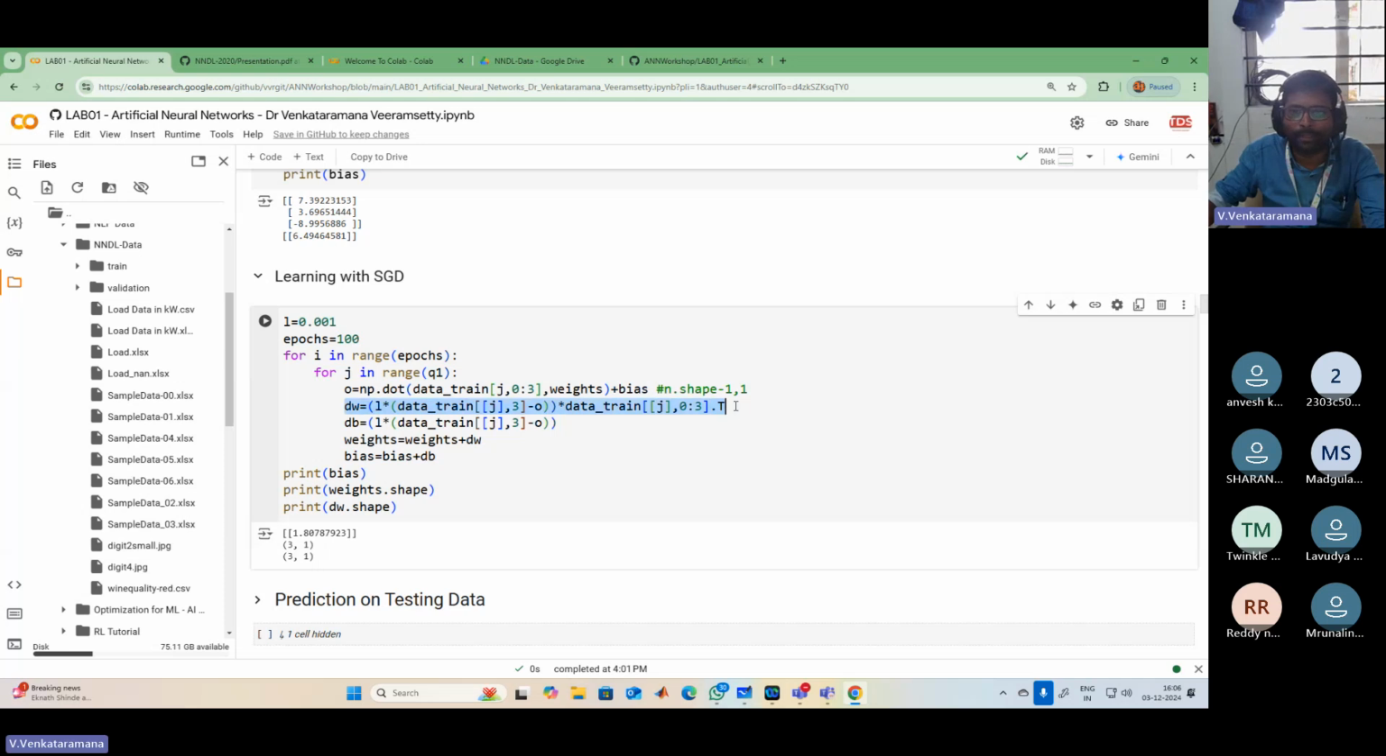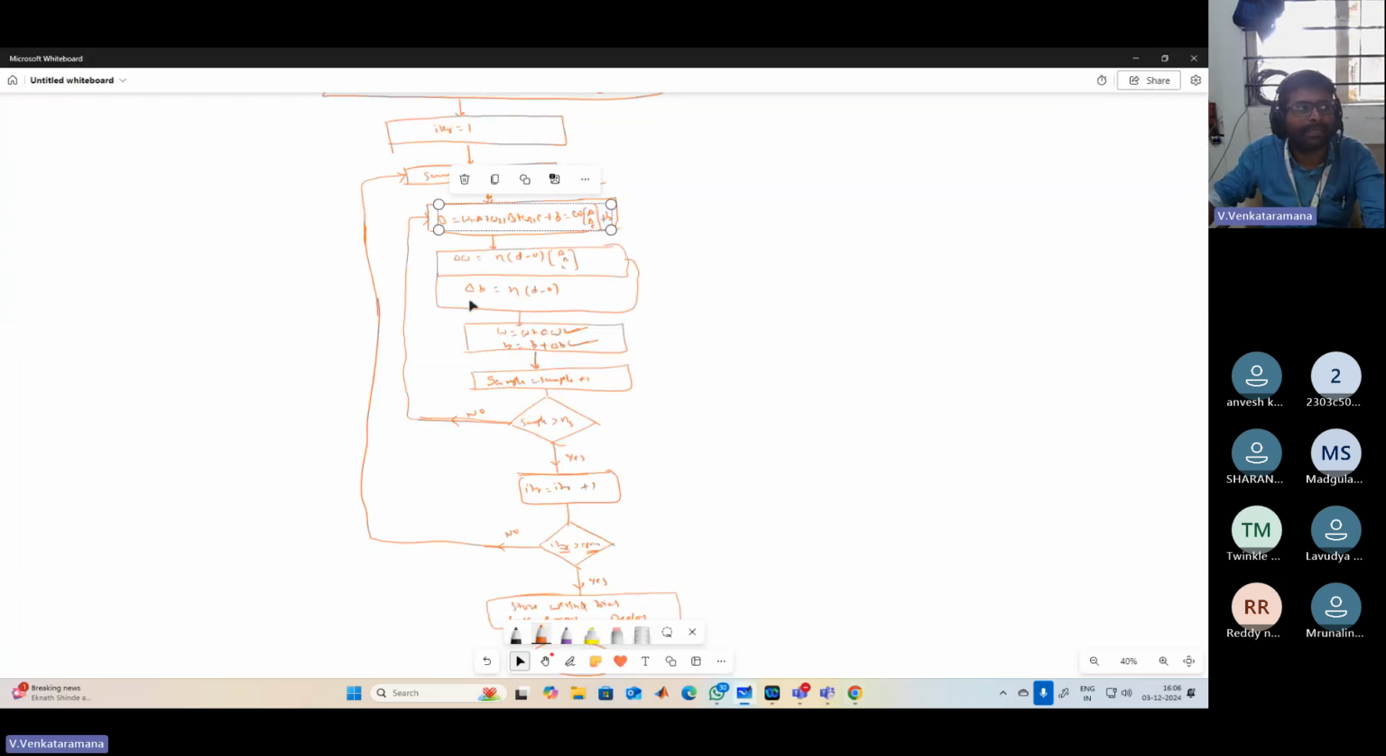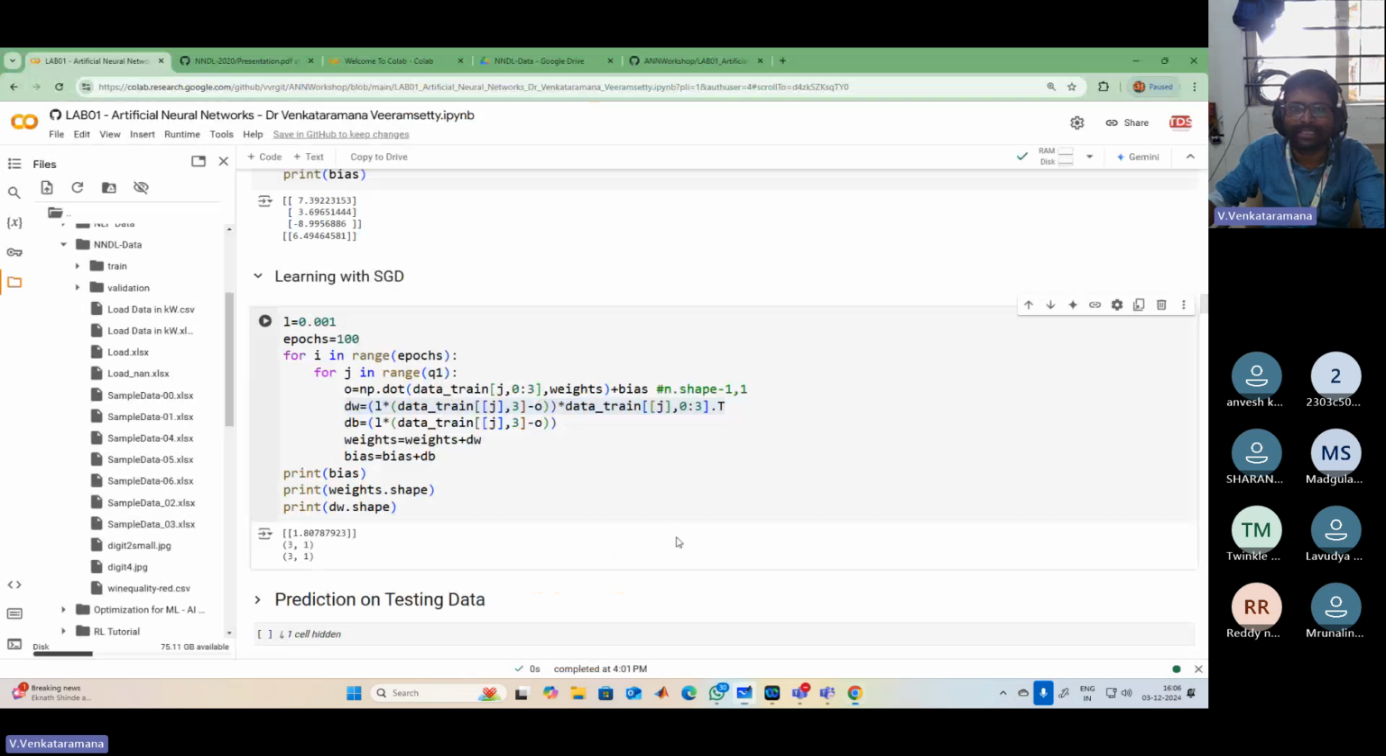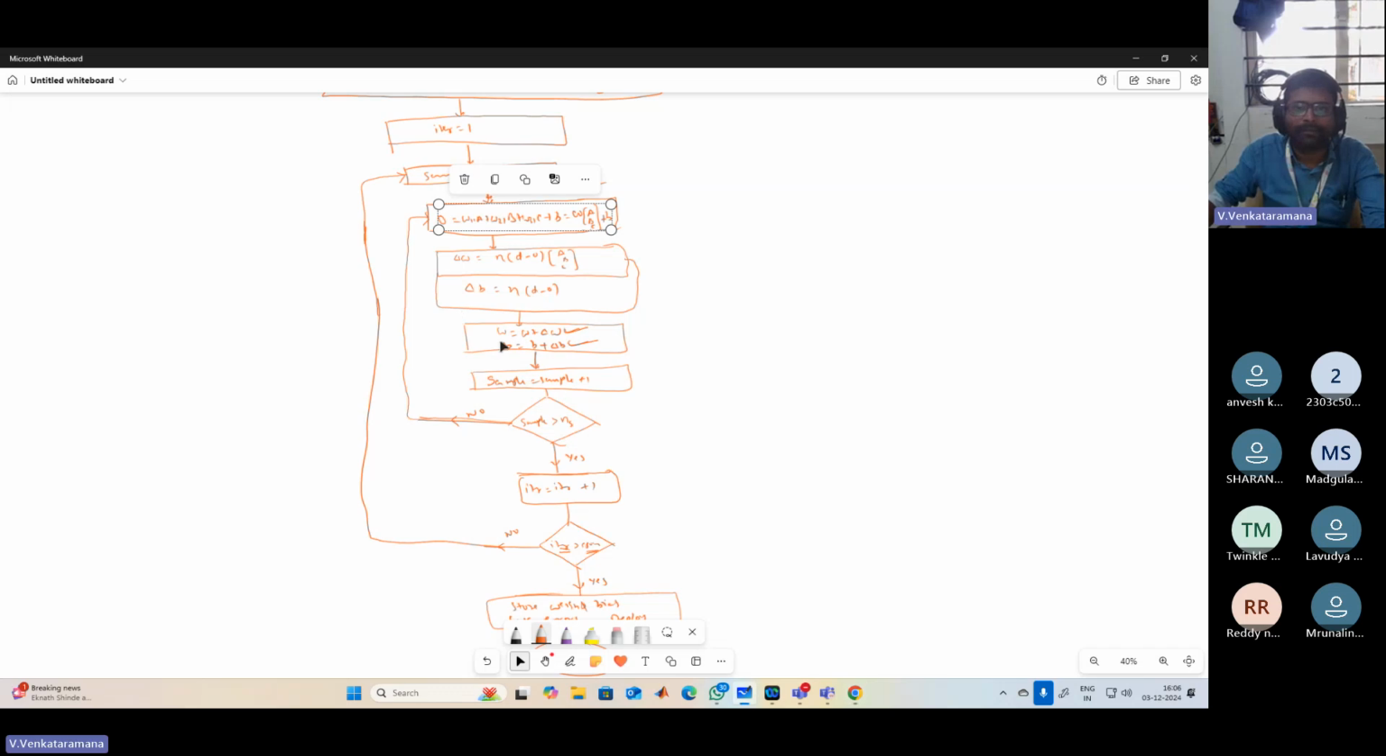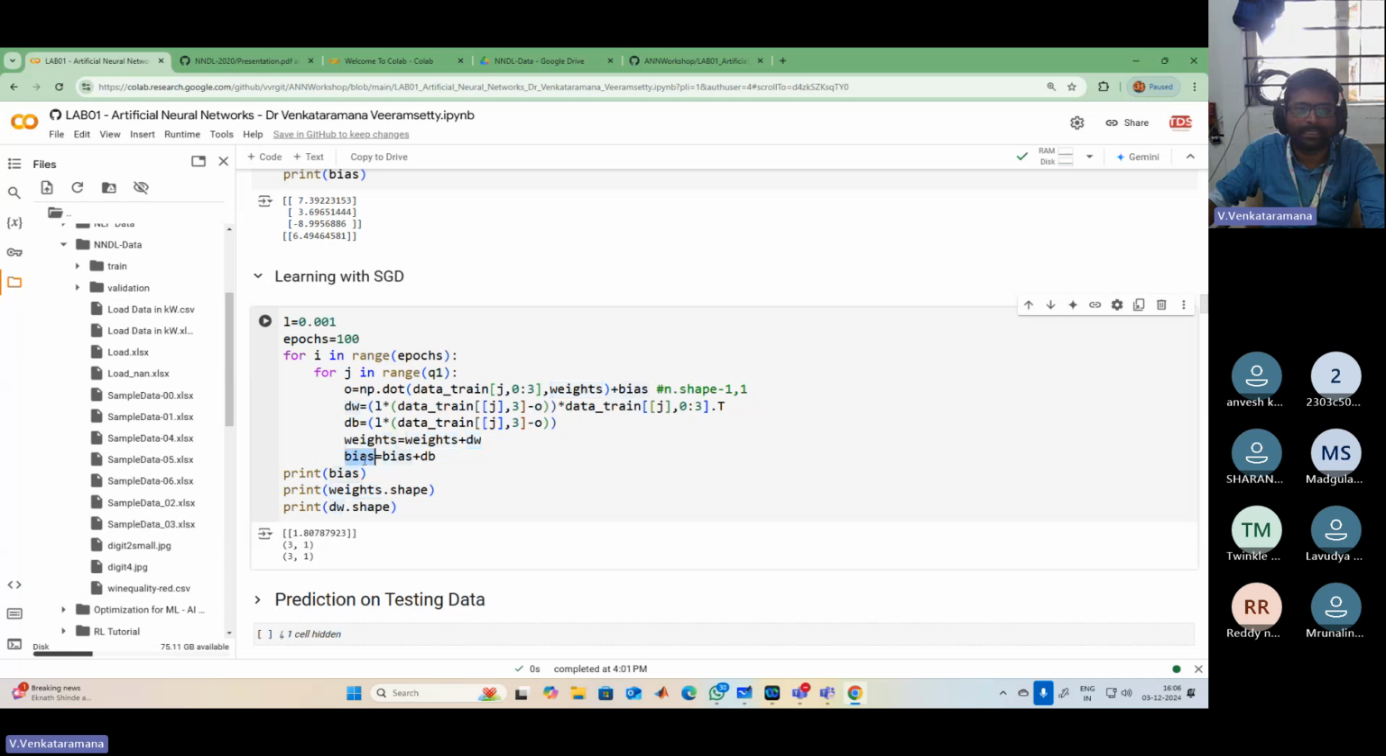Once you have the delta W, now you can calculate the delta B. Delta B equal to eta into D minus O. So delta B equal to eta, the learning rate, into D, the desired output that is available in the third column, minus your prediction O. Once you have dW and dB, now update the weights and the bias parameter. W equal to W plus delta W, B equal to B plus delta B. That is, weights equal to weights plus delta W, bias equal to bias plus delta B. That's it. This is how we write the code for the Widrow-Hoff learning to update the ANN model.